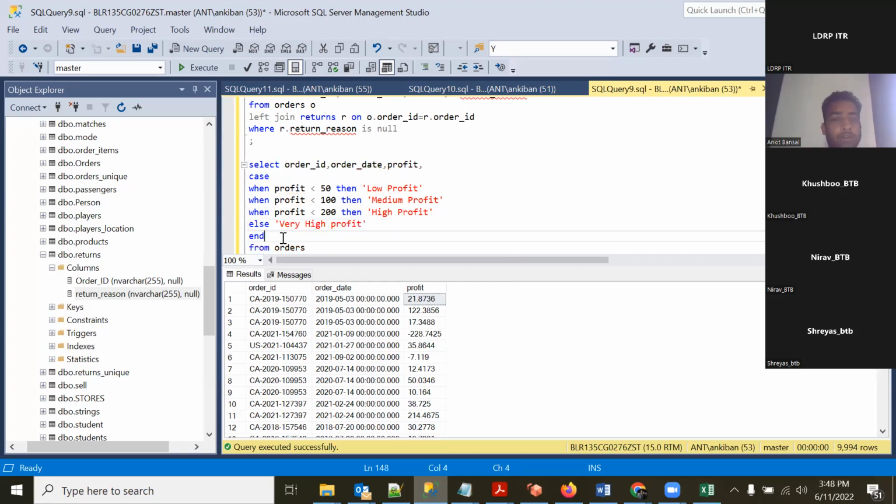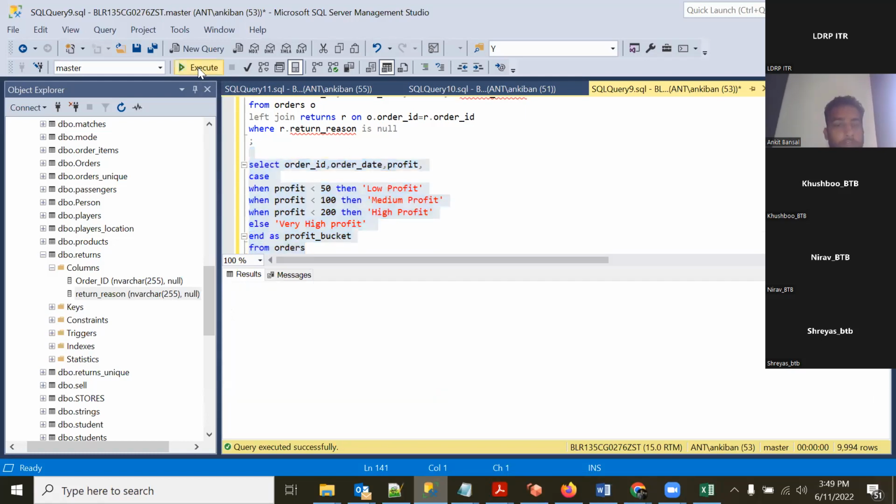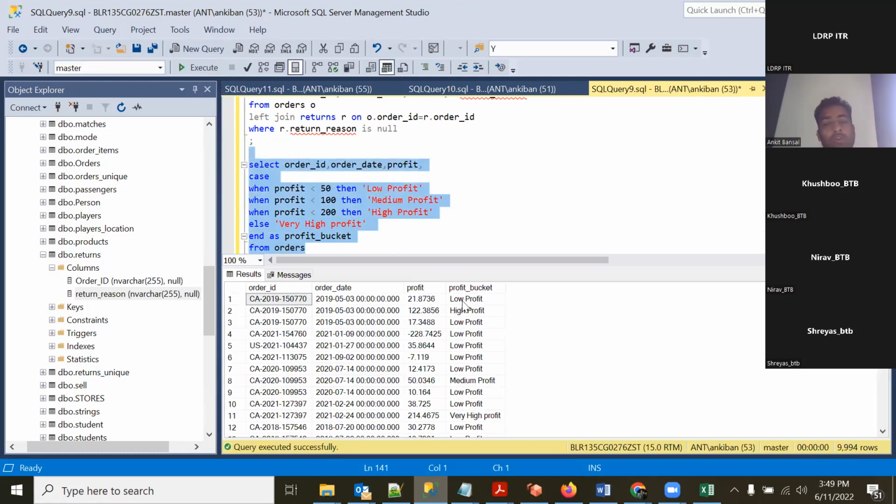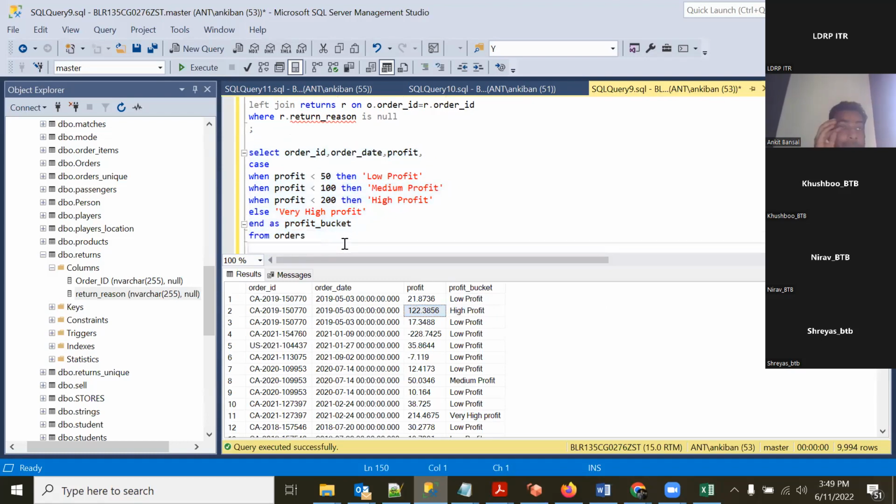Okay, and I can give this alias as profit bucket. Okay, let me run this and show you what it is doing. So see, a new column is created, profit bucket, and the value is as per what condition we have given, right? So how does a case statement work?